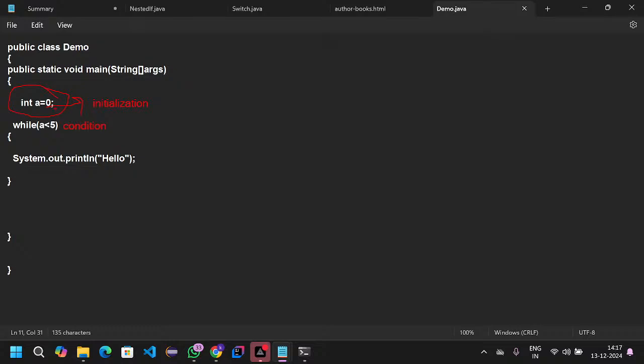Now try to understand. We assign the value 0. The controller will come here and check the condition, which is 0 less than 5. So the condition is satisfied, then the controller will go inside and execute this statement one time. Again it will go to the condition and check it.